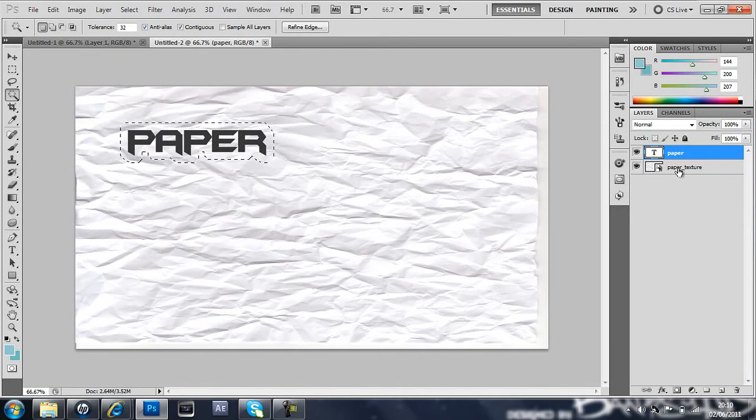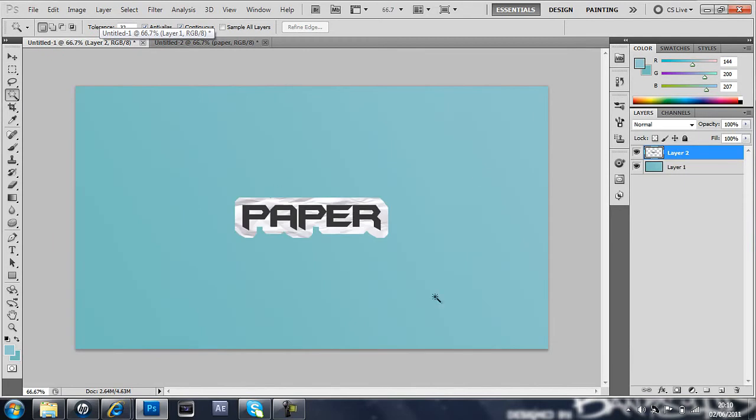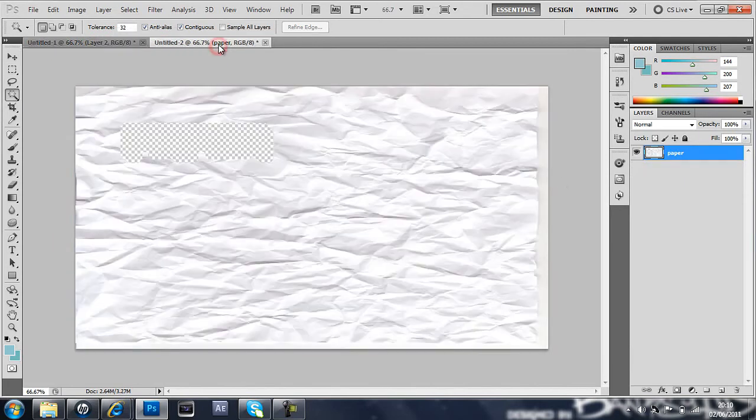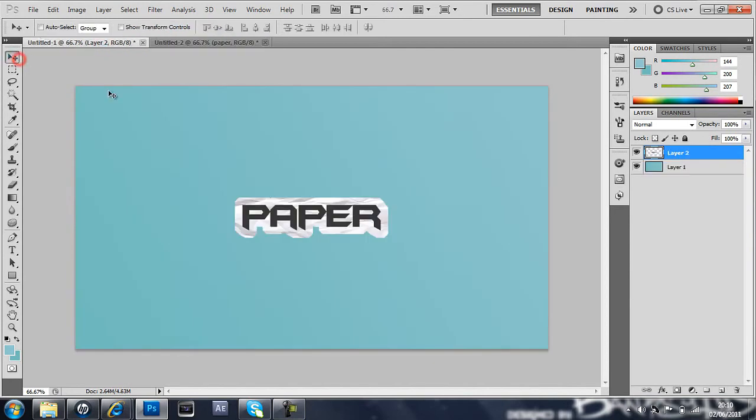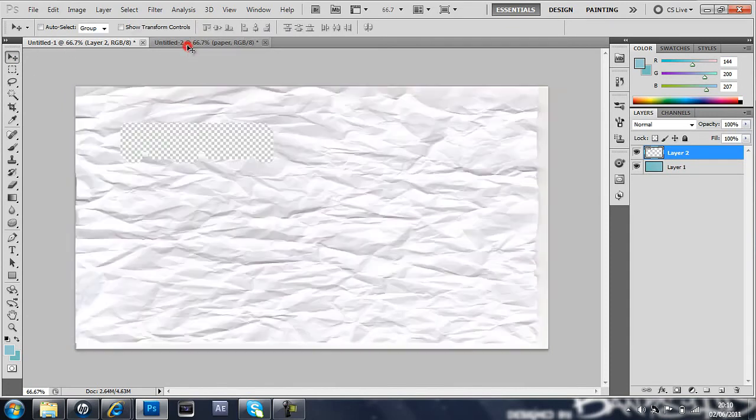So after we've done that, we need to do control E, control X, and that just gets it out of the paper there. And then we'll do control V. You can lower the opacity of the text when it was in there if you want to, because that does make it look slightly better, but for tutorial purposes I'll do it. So that looks really good there.